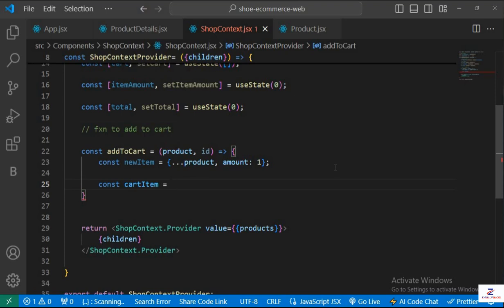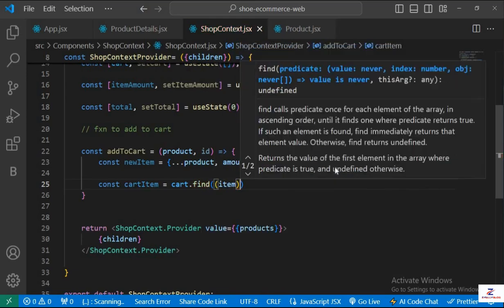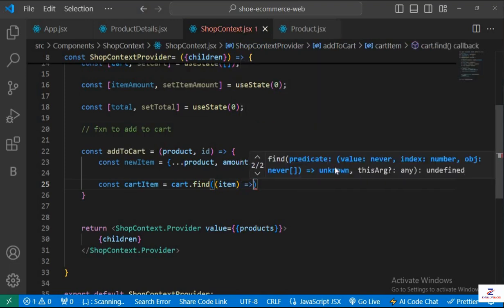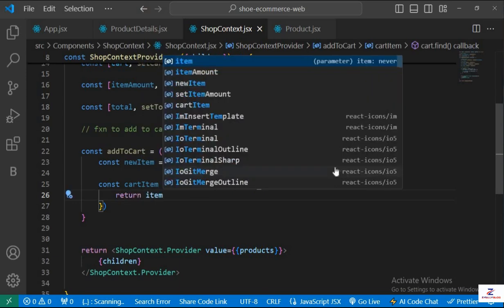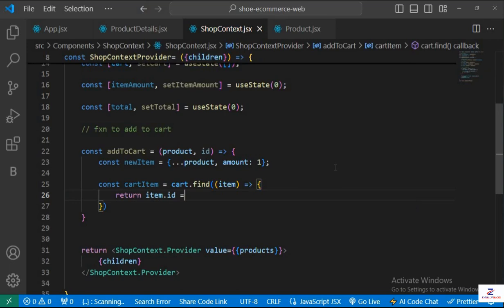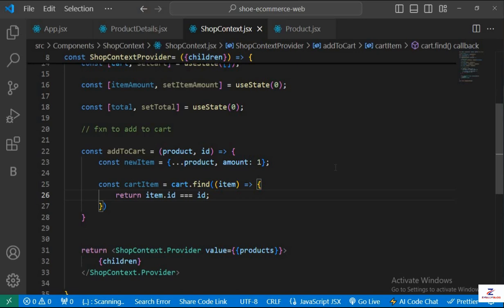That means that if we have an existing product in our cart and we want to add another product which has the same ID as that product that exists in our cart, cartItem is going to store the item. Okay, so here we're using the find method. What I want to do is look through every item that we have in the cart, and return the existing item whose ID matches the new item that we're about to add.